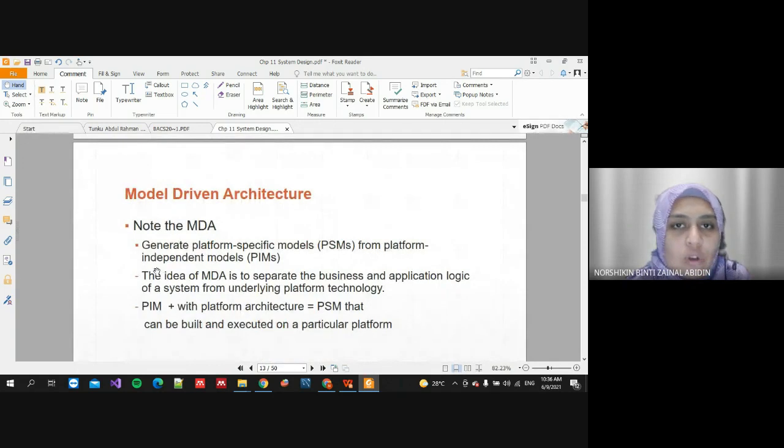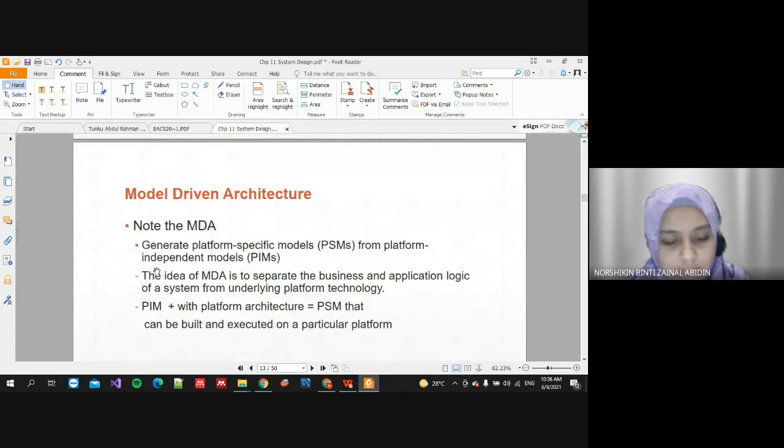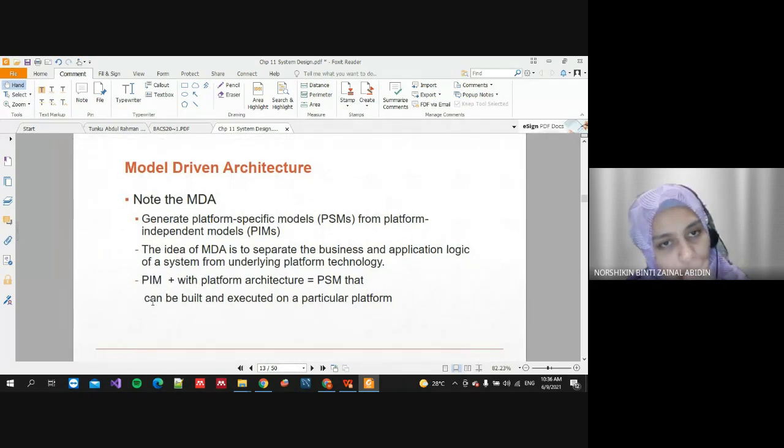Okay, that one is on physical and logical design. Next, we have this MDA. It was already mentioned, I think, in the last lecture, but I remember this part. Okay, MDA, model driven architecture. It is an approach for software design to develop and implement.